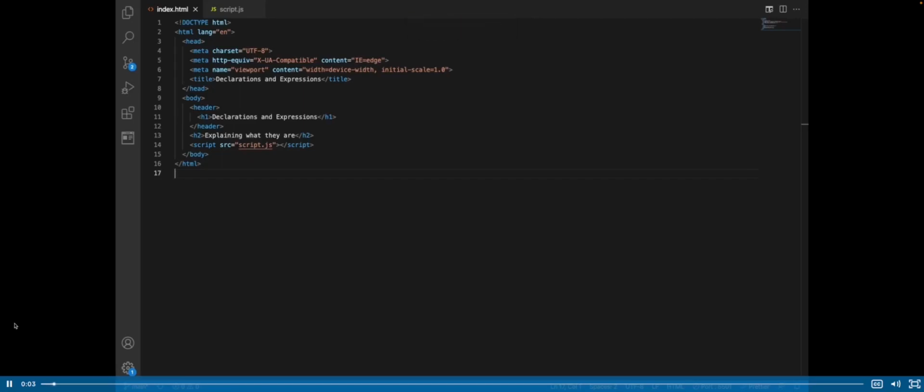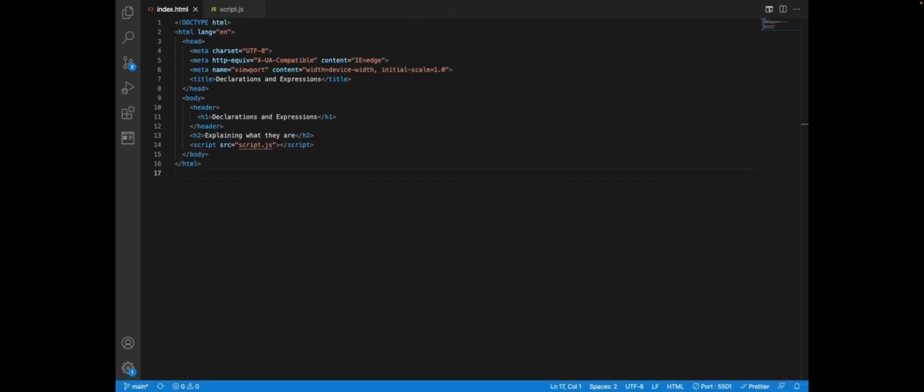Let's talk about function declarations and function expressions. We already know that functions are blocks of code that contain instructions to be executed as needed. A function can contain commands, variables, and additional calls within itself.